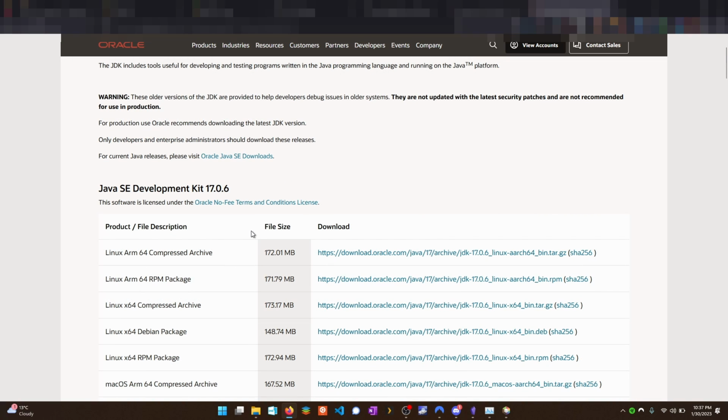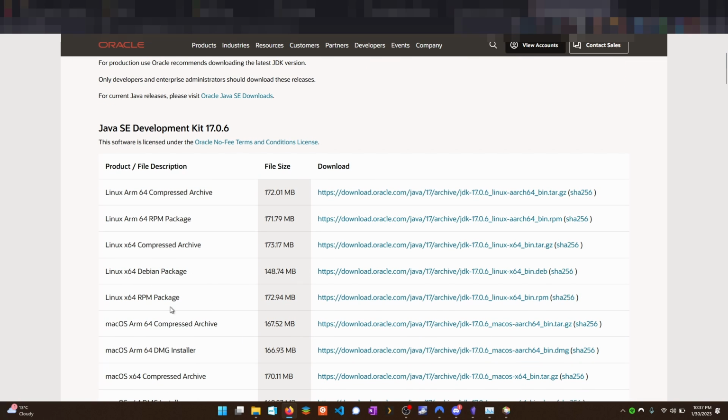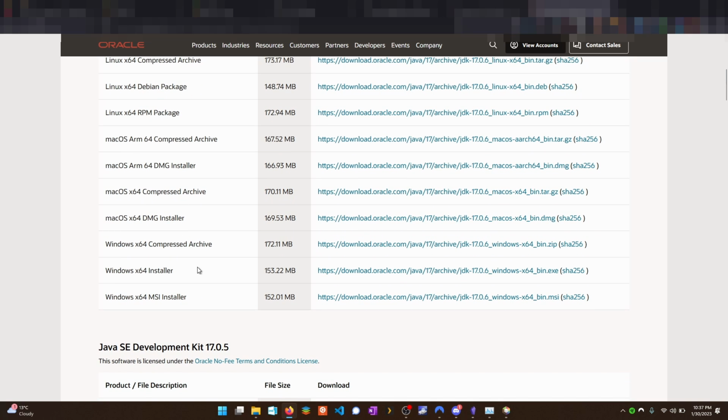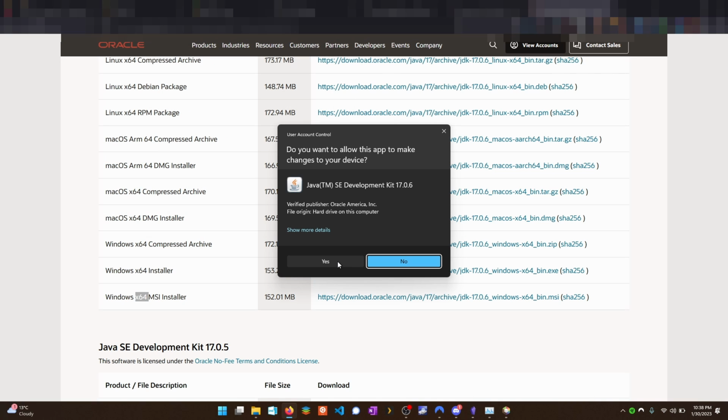And what I want is not the ARM, not Debian, not RPM, but I do want the Windows 64 installer. I'm going to go with the installer, so I'm going to click this link here and download it to my downloads location. So we're going to go ahead and run the Java version 17 installer.